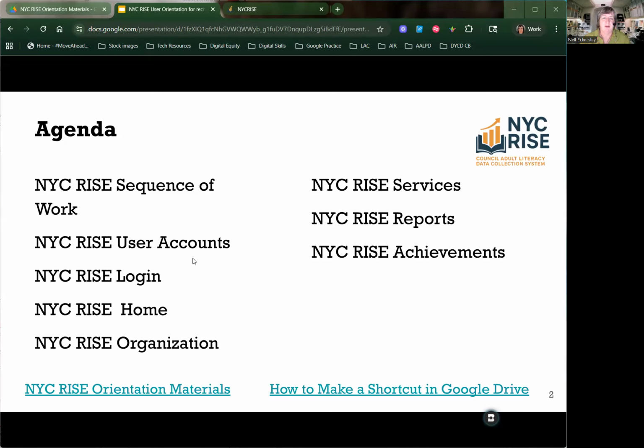We're going to talk a little bit about the sequence of work that you do to enter the data. We're going to talk about user accounts, login information, or how you log in, the login screen, and then the various sections that are in the website.